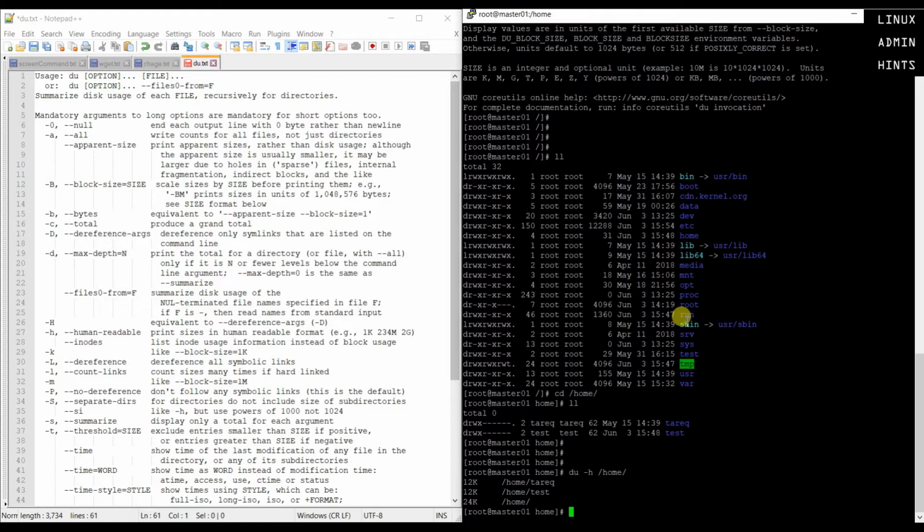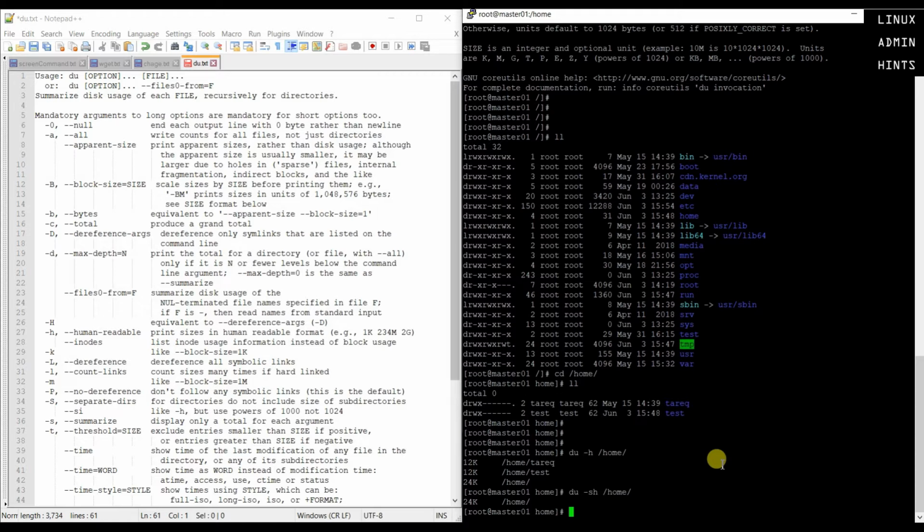For example, you can find this. We have 3 subdirectories, each of them with 12k size, and the last line is for the grand space or total space. This is du -h. Now we will use du -sh for home. This will be the last line, the grand space or the total space of the directory you put in this command.